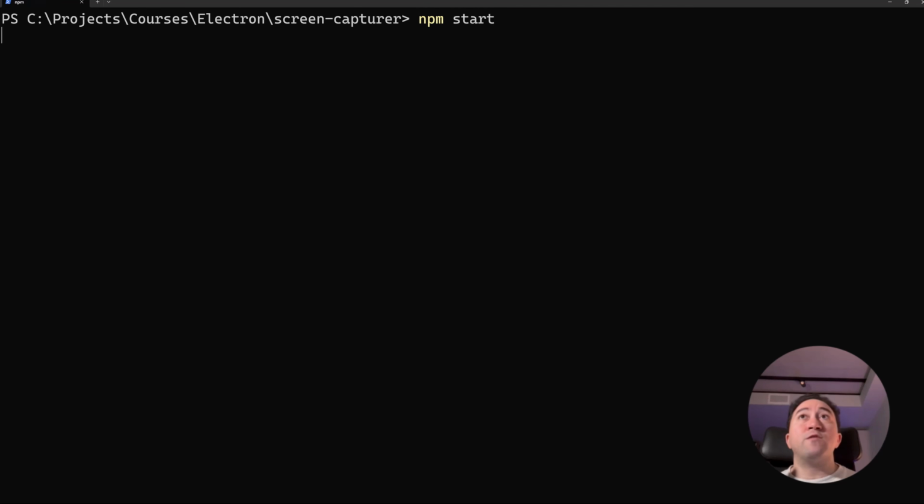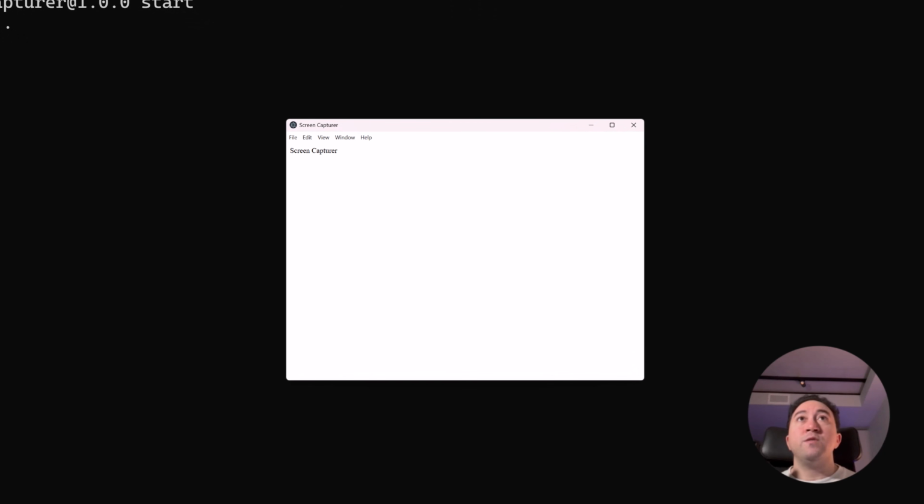Let's go back to the command line and run the application. And here we go. So now we can see the span displayed, and we can see also the title of the application has been set to Screen Capture. So we loaded the HTML now in our application.